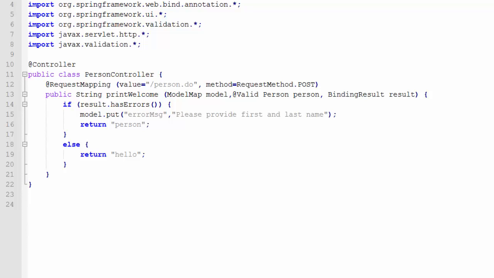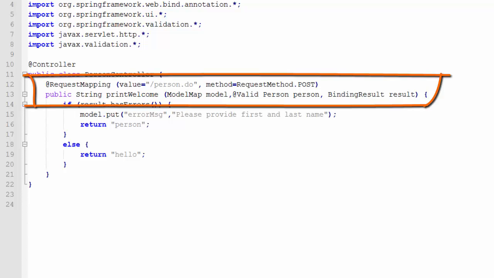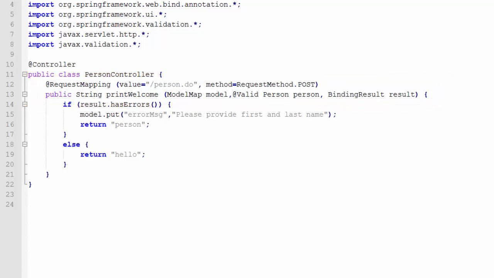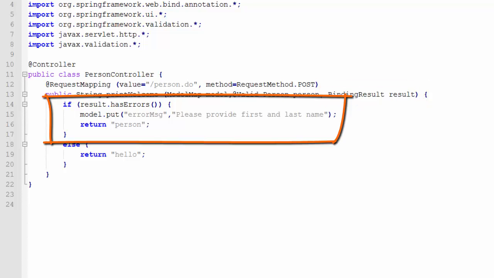At this point, the person controller will be invoked by Spring. I map the request to a method called printWelcome. The person object is going to be injected into this method by Spring. I also have a binding result object, which allows me to check to see if any errors occurred.